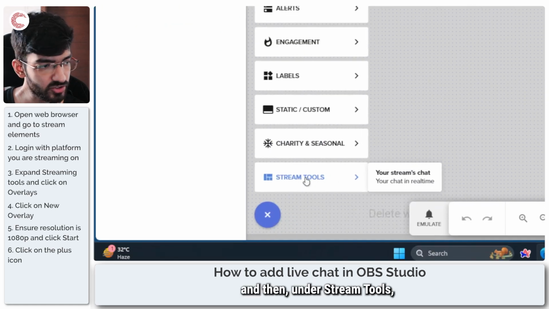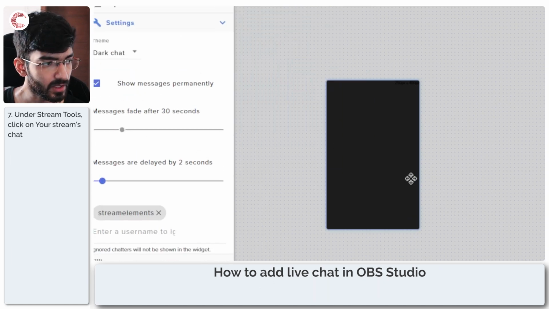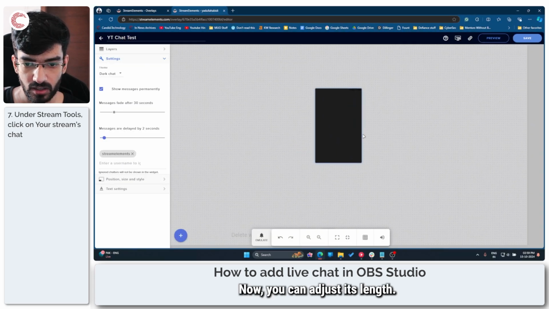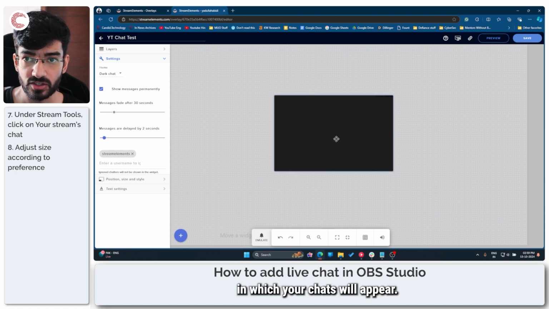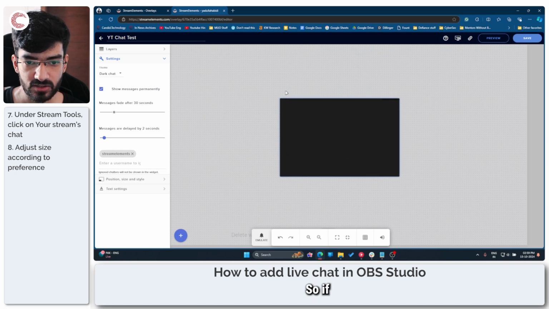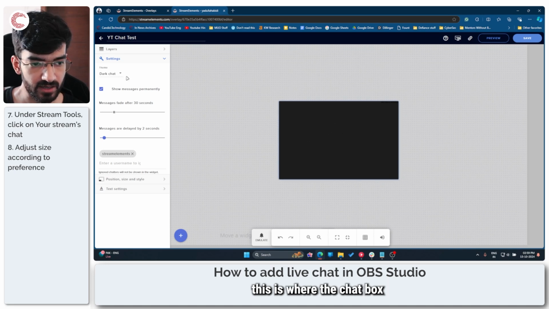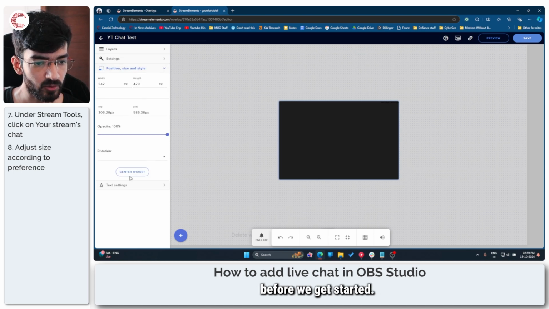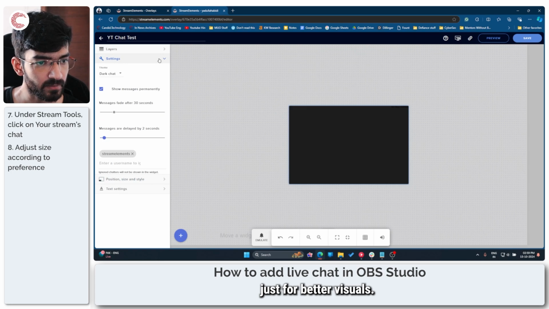And then under stream tools, just go ahead and click on your stream's chat. This will give us a small box. Now you can adjust its length. So this is essentially the chat box in which your chats will appear. And this is the canvas. So if this is the screen of your PC, this is where the chat box is going to appear, right in the middle. But there are a few settings we need to take care of before we get started. So I'm just going to center it for better visuals.